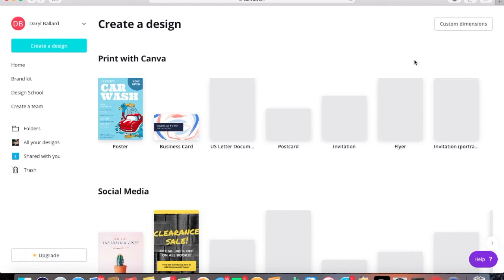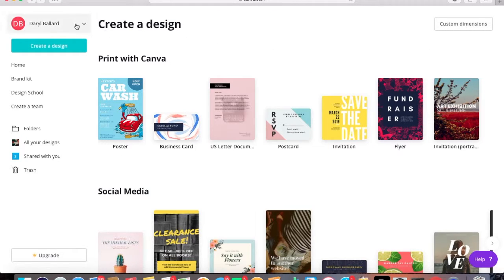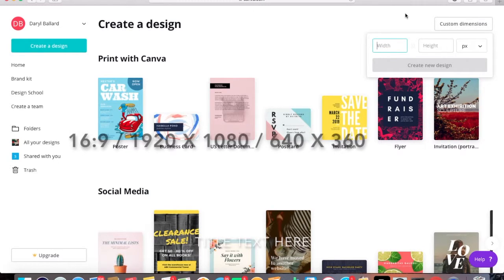Okay, so click on Create a Design, and then rather than choosing something in here, I just choose Custom Dimensions, and then you put a width and a height in here. Now the standard 16:9 width is 1920 by 1080. But if we use something that large, YouTube's not going to accept it. So use something with the same ratio, and I can tell you what I use.